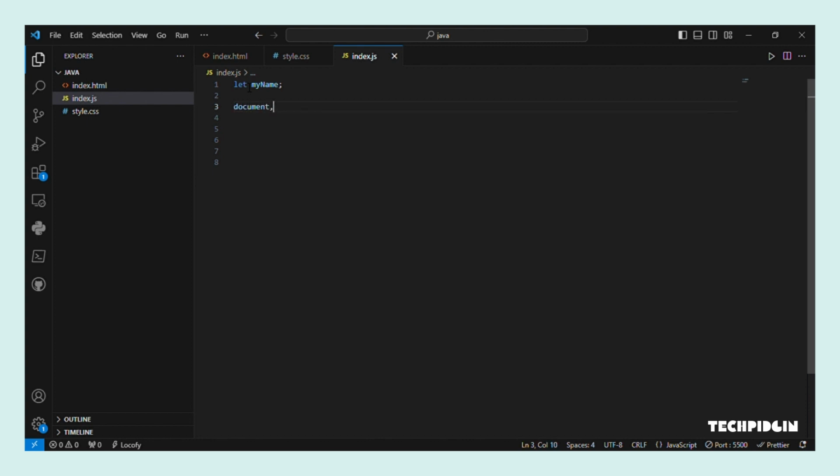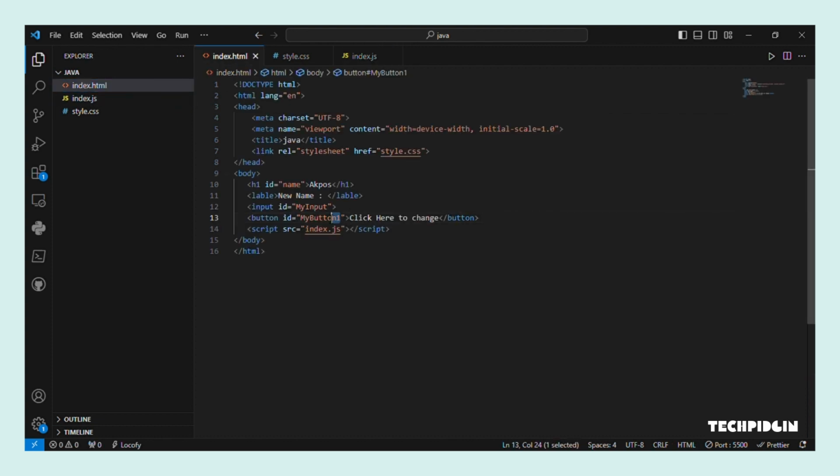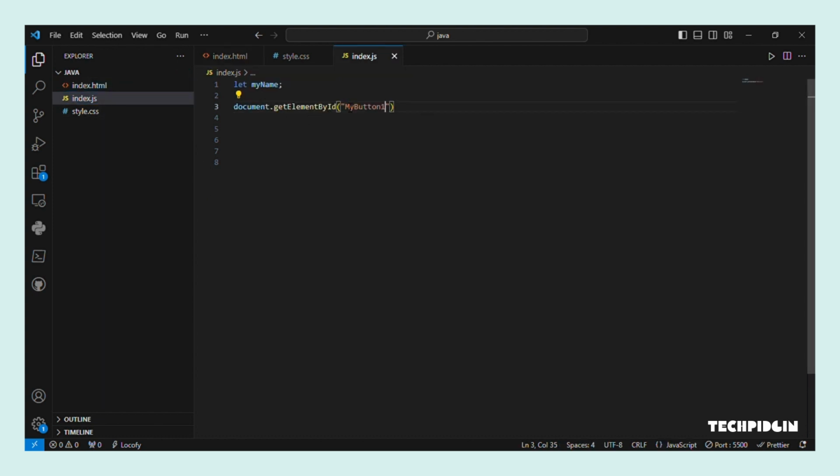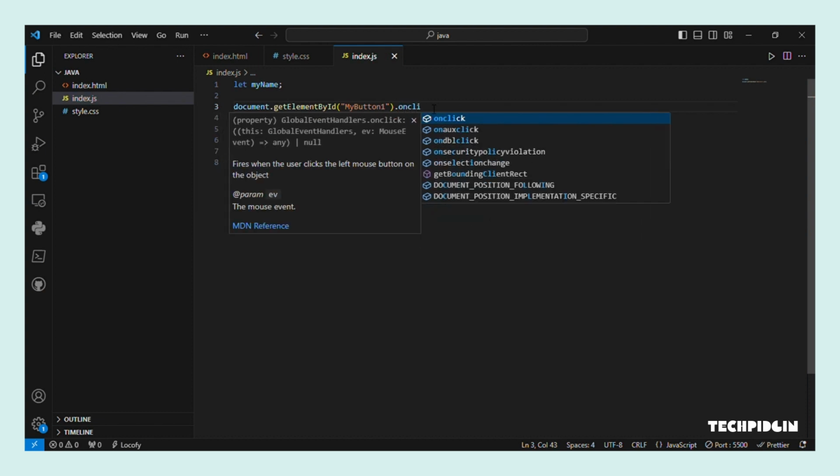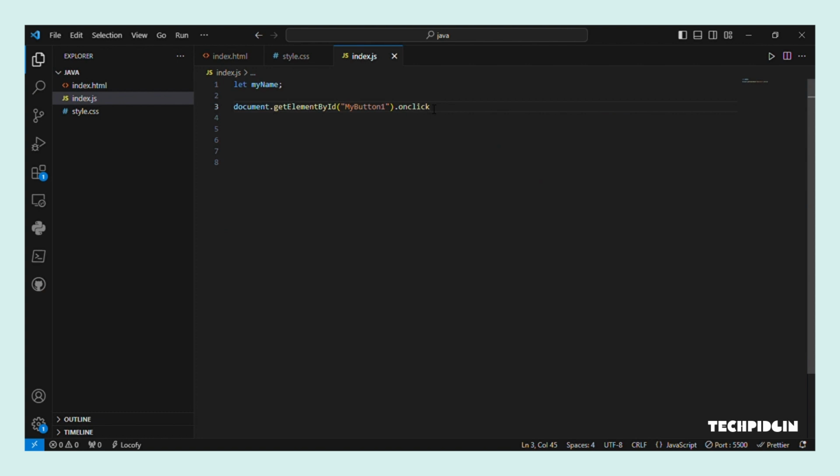So we'll use document dot get element by ID. Now we'll first call the button. Go back and check what you named your button. You cannot make a mistake. Copy them, then you put them here. Now, we want this button to do some work, so when we click on it, we want to make something happen. Once we type our name, we'll click the button and the name will change. So we'll use this dot onclick, so that once we click on it, something happens.